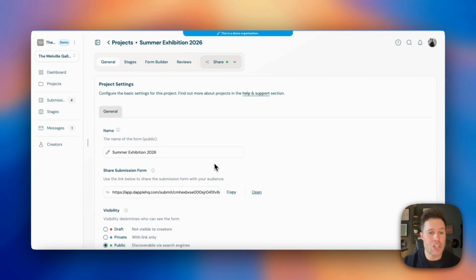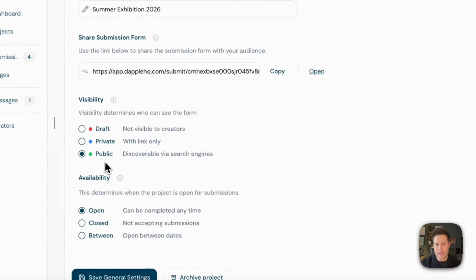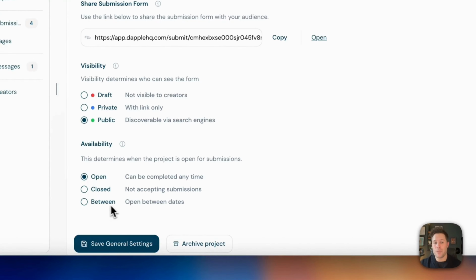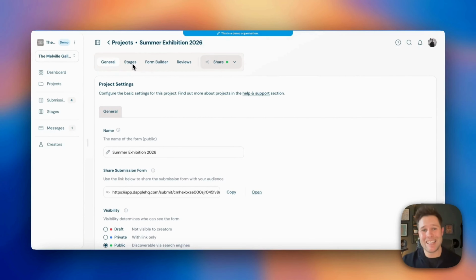First thing to see is the general settings. So I have called this my Summer Exhibition 2026. I have got my link to my submission form. I can see that it's currently public and live, and I've set the availability to be open. I could put this between certain dates if I want to. But the first real thing I want to look at is the stages section.